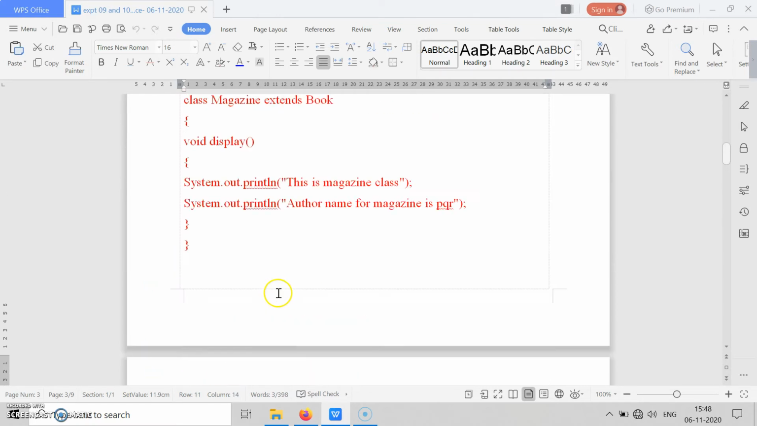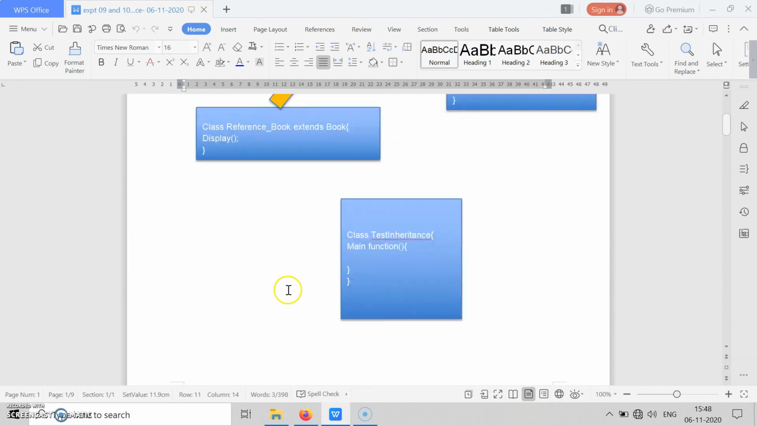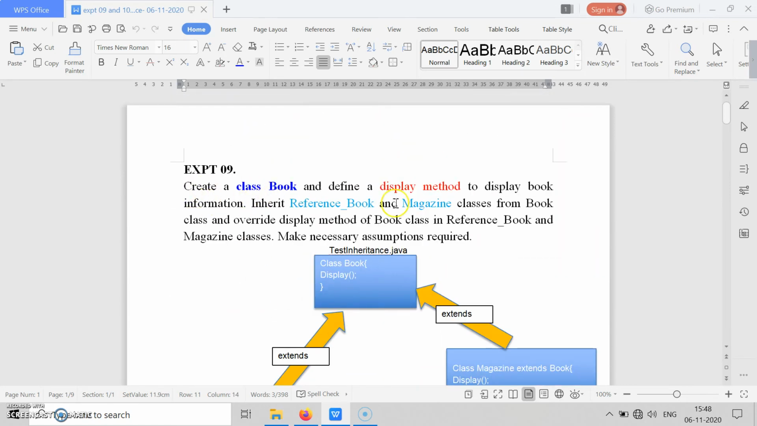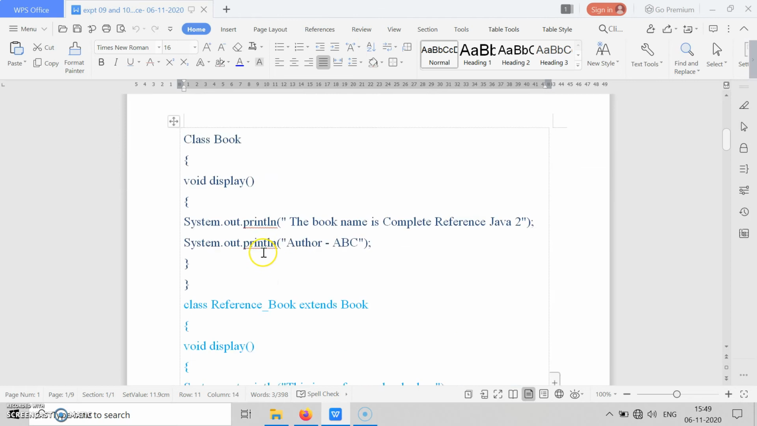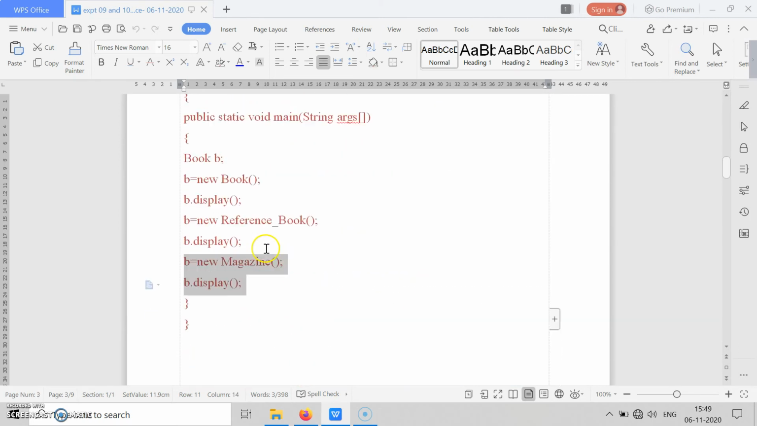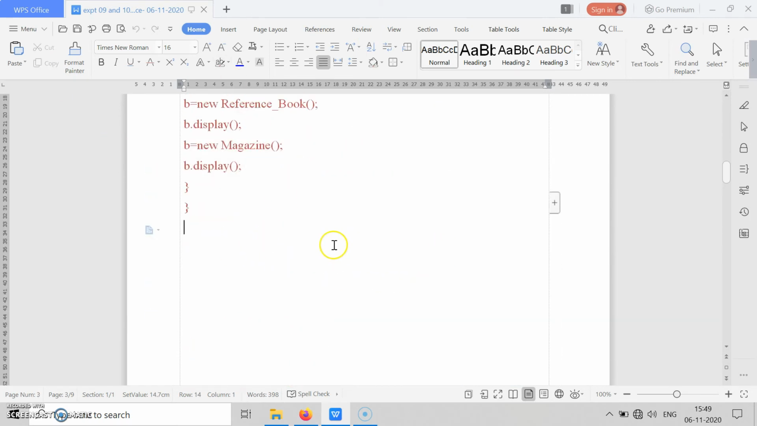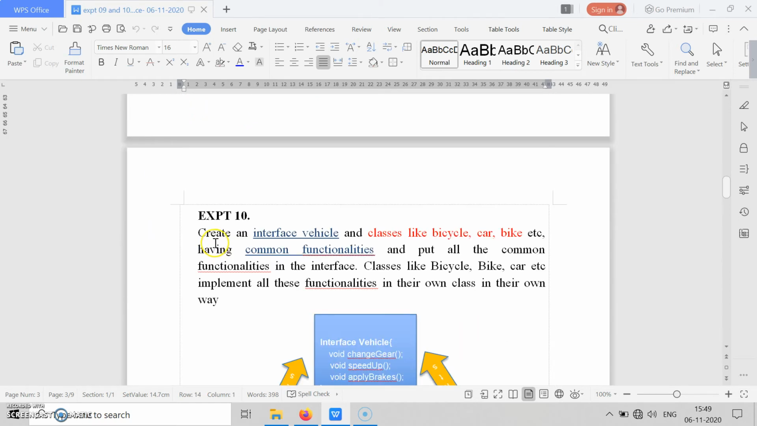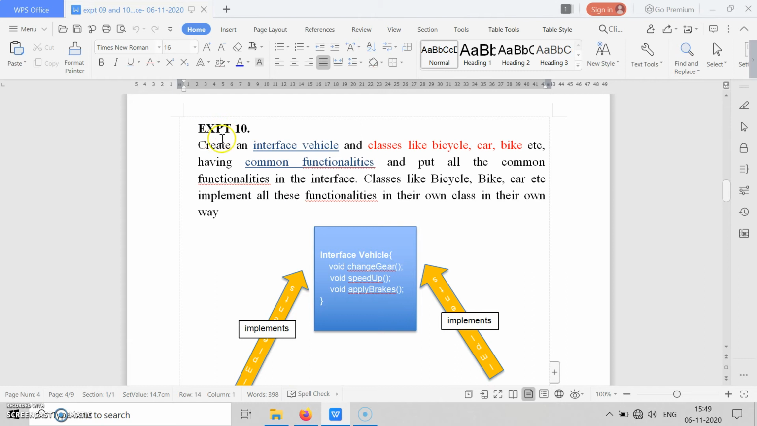So this is how you are going to perform the program on inheritance. Okay, so this is the program and this is the output code. You can run this code, print the output, and then paste it in your lab assignments or your lab write-ups. Then the next experiment is experiment number 10.